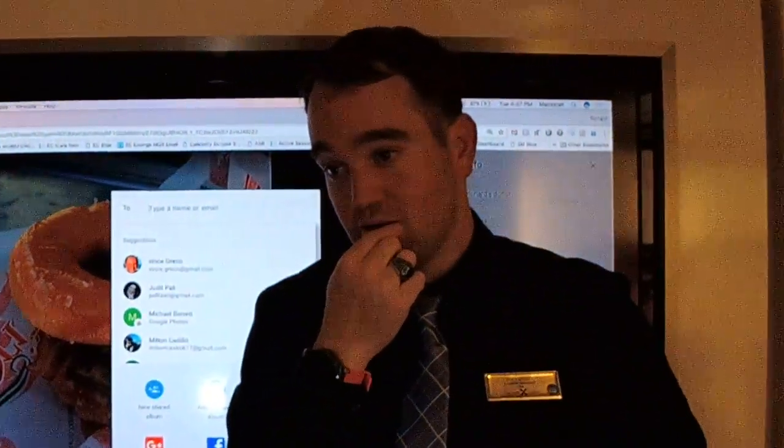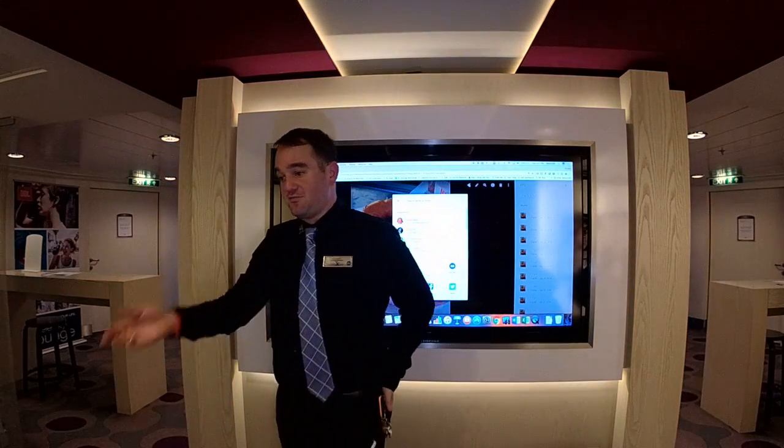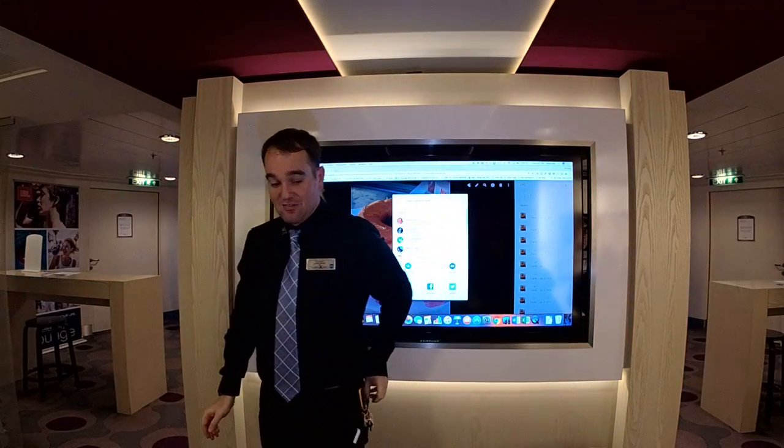There's a lot of safety features that are built in here that you wouldn't have even thought would need to be built in. Can you do that when you're not connected to Wi-Fi, when you're on airplane mode? No, to send those pictures, you need to have internet to be able to send them.